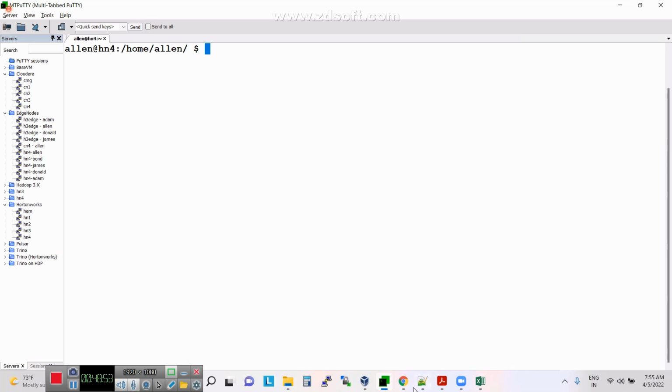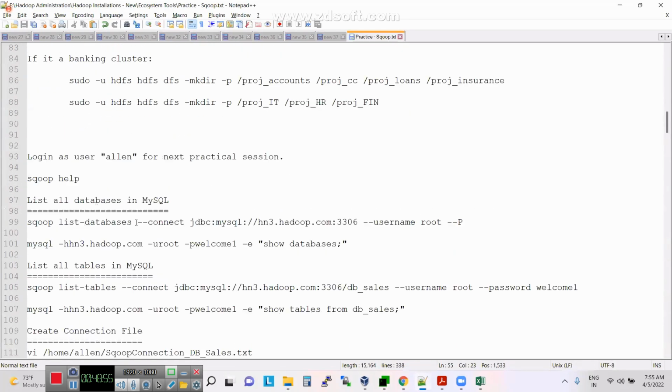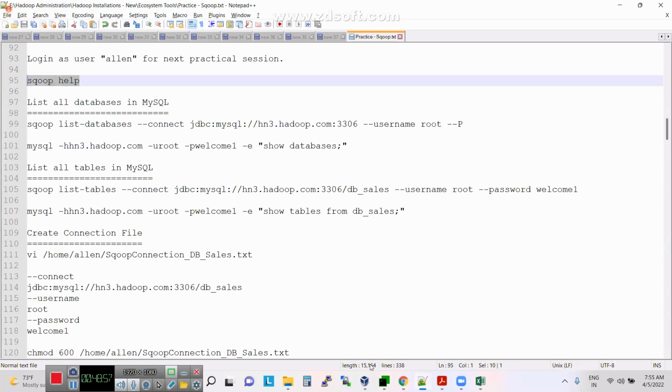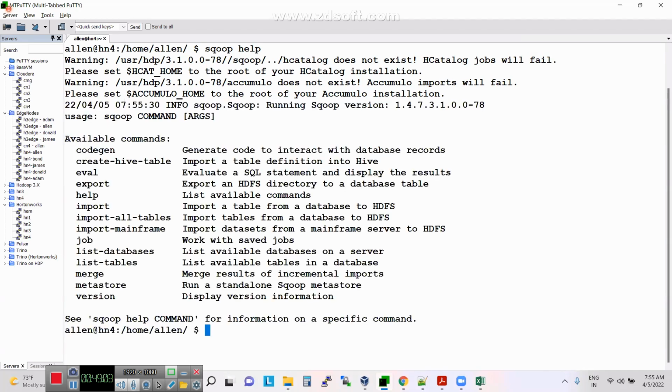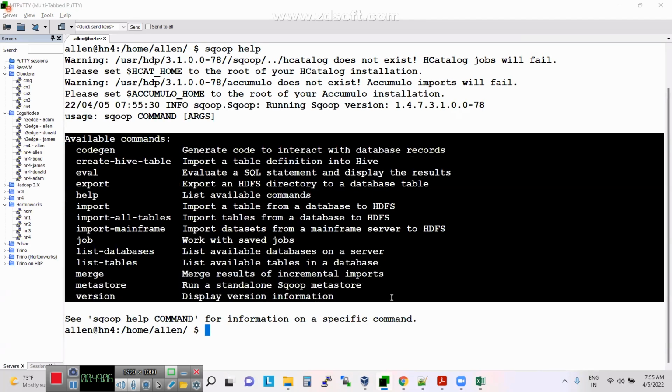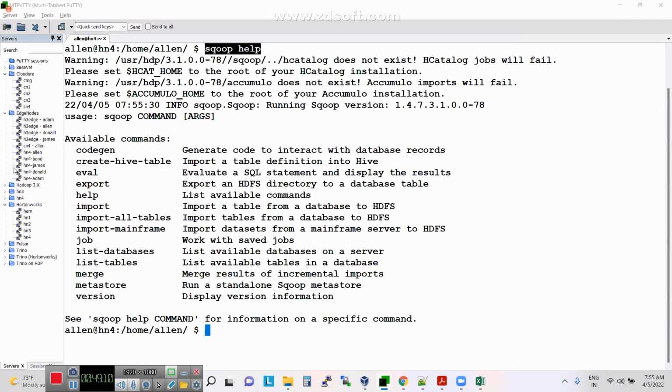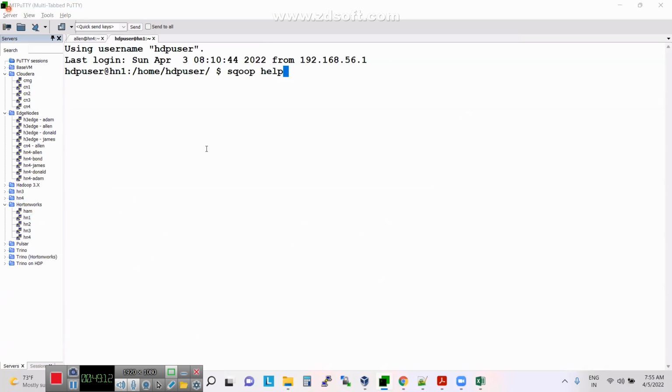To test whether they installed Sqoop or not, just run the command sqoop help. If this is running, then you can say Sqoop is installed. Yes, this is giving me some output. It means Sqoop is installed on this machine. But if I run the same command on the name node machine, will it work? It says command not found. Got it?